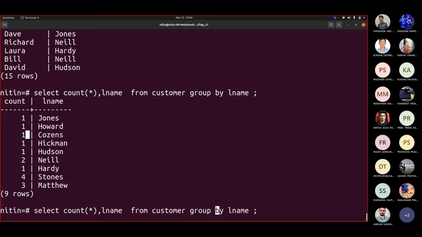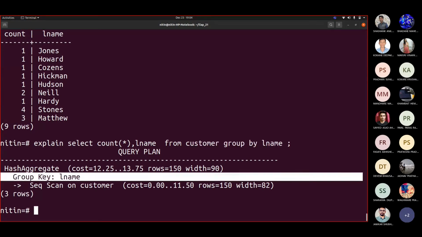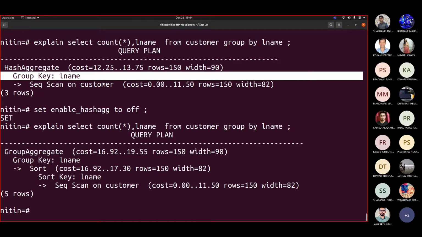Correct. Now if I write explain here, it is not showing me aggregate. It is showing me hash aggregate because you are using something extra here. Because you are grouping, it tells you the group name is this. Fine. So if I set enable hashagg to off, now it tells group aggregate.